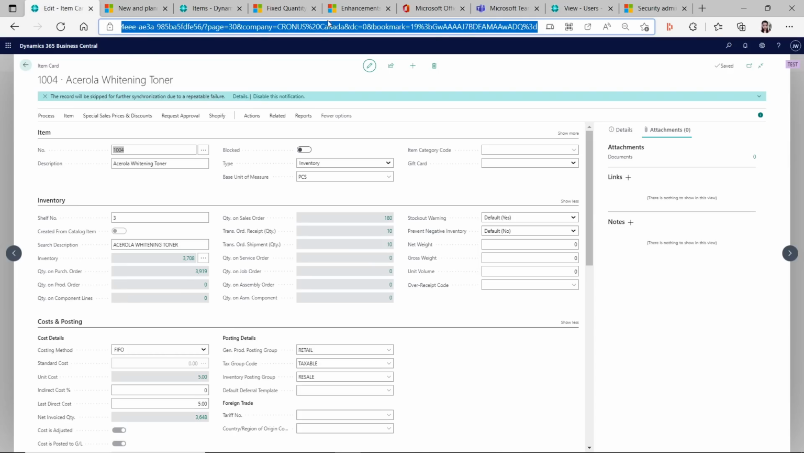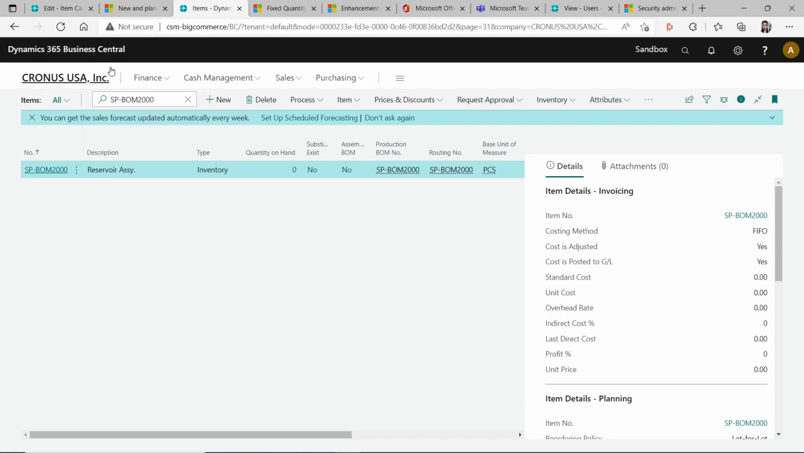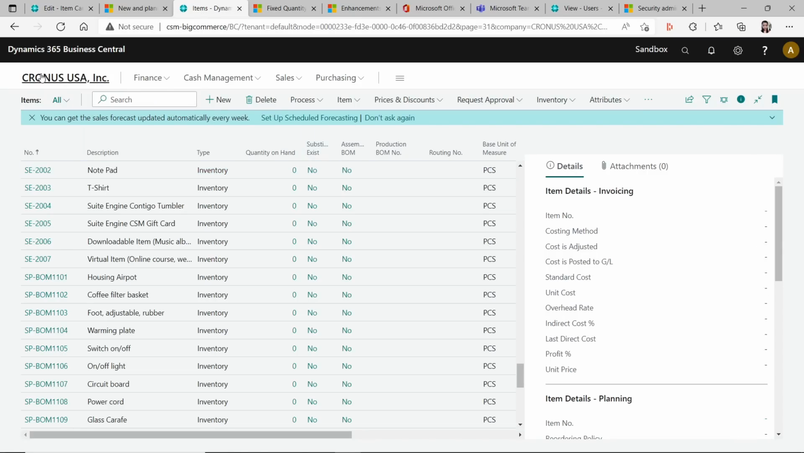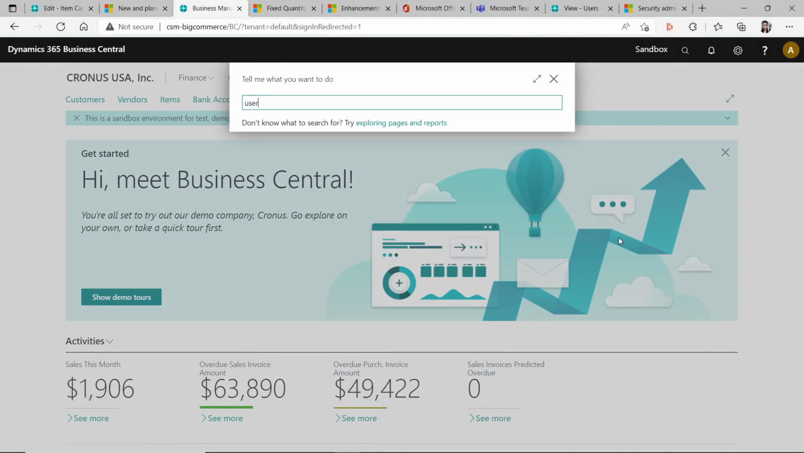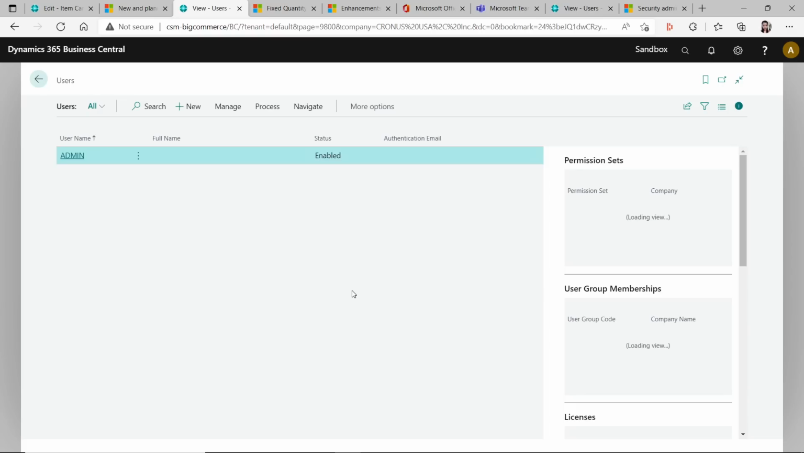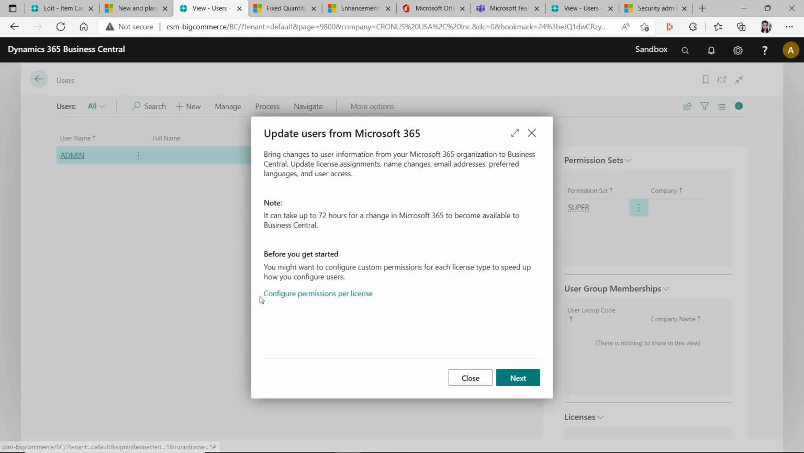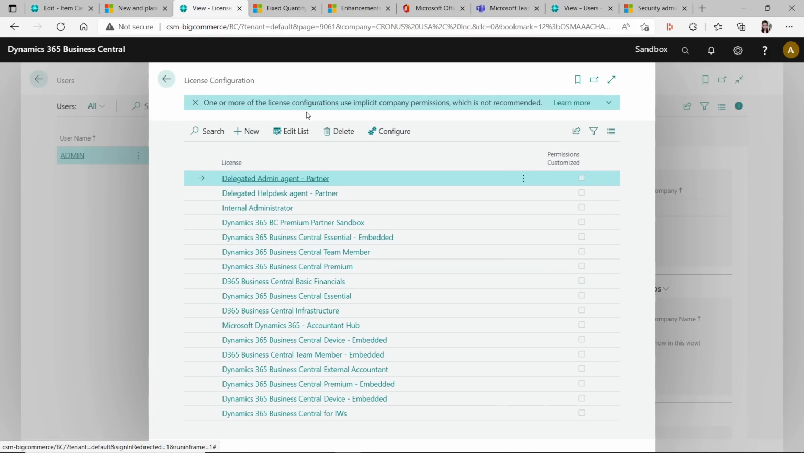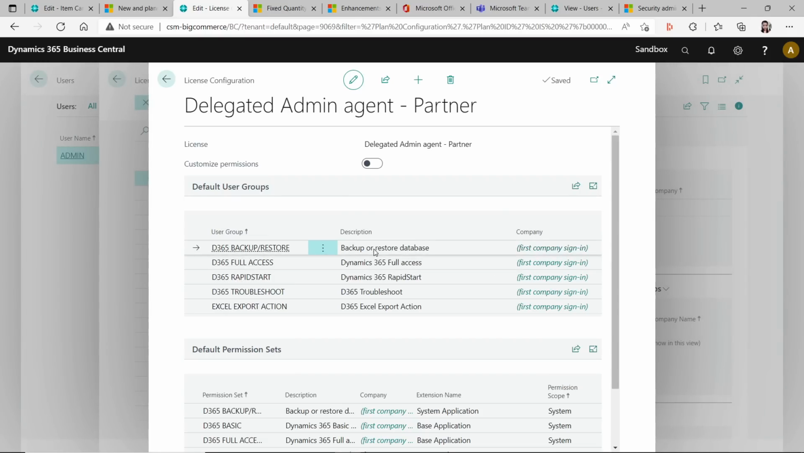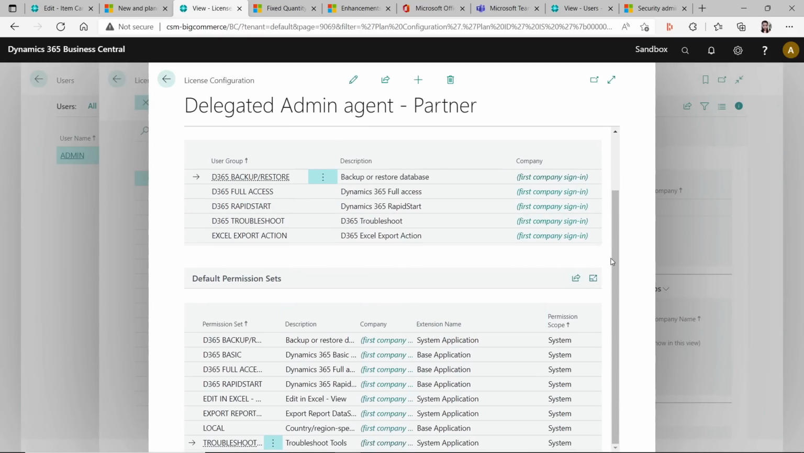But let's go back to my version 20 here. In this version, if you go to the users and click on update users from Microsoft 365, you can see this link is added, which says configure permissions per license. If you click on this link, it brings you to the license configuration page. Then you can highlight a license. These are all the different kinds of licenses for Business Central. You can highlight a license and then click on configure, right? And then you can click on edit.